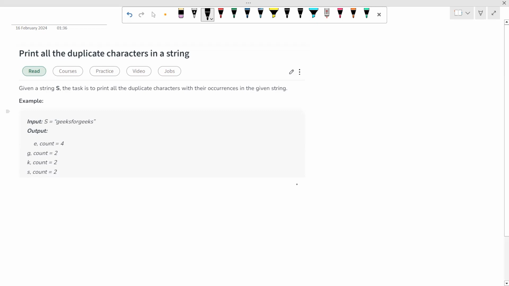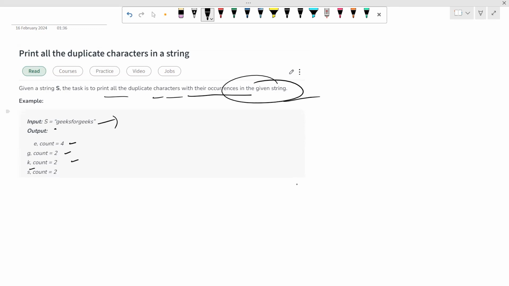So now let's look at the example. Let's say we have this string, geeks for geeks, right? What we need to do is print all the duplicate characters with their occurrences in the given string. Over there we have the duplicate character e, so we just need to count the number of e's in the given string, which is equal to 4. That's why we print 4 over there. Moving on to g, its count will be equal to 2. Moving on to k, its count will be equal to 2.